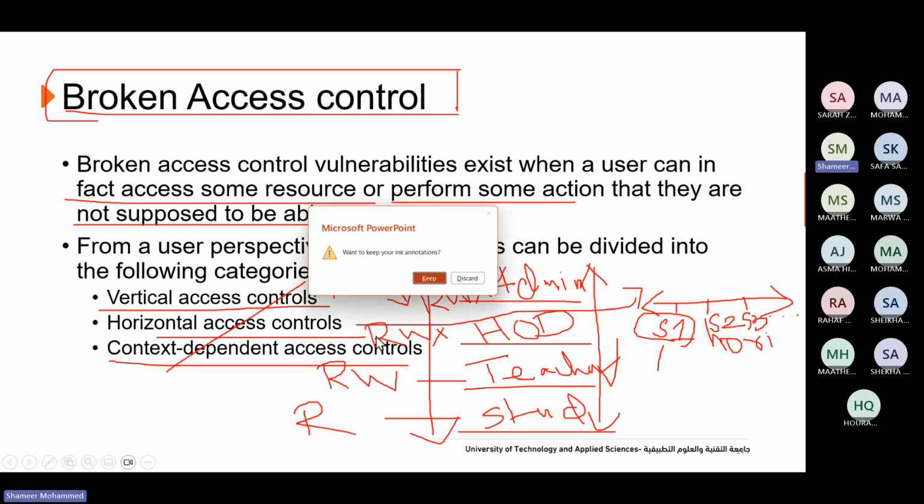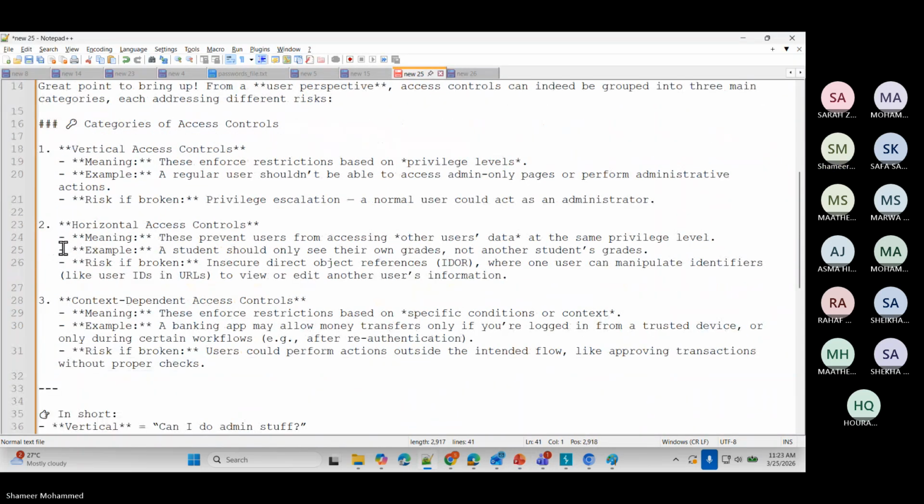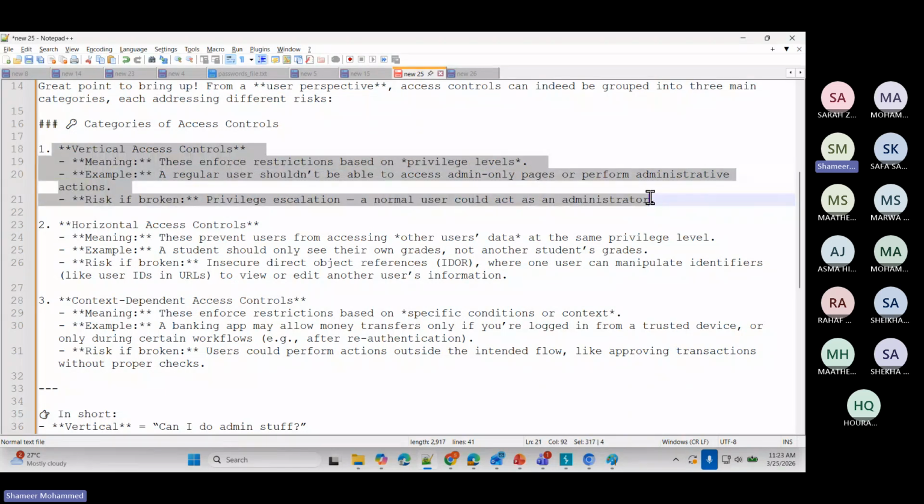Now, what is this vertical access control? I will show you here. It means you are putting some limitations on the privilege levels. A normal user should not be able to access admin pages. If it is so, that means a broken access control vulnerability exists, and a normal user can become the administrator. That is the risk here in vertical access.